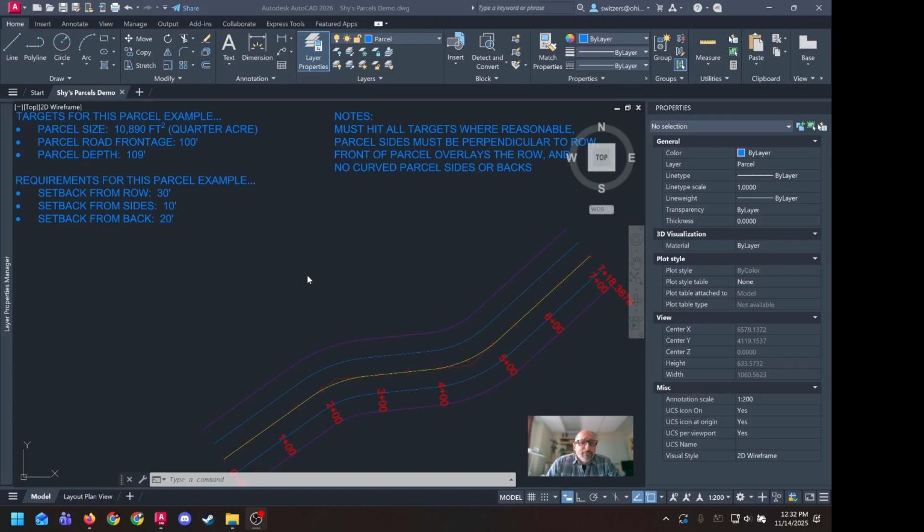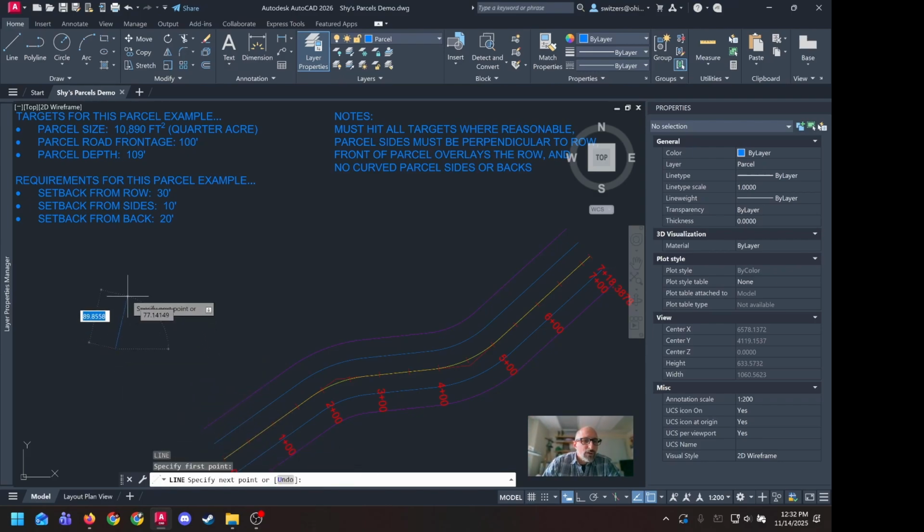So let's jump in. Let's get to drafting. First thing we're going to do is make a parcel side. To do that, we're going to use the parcel depth of 109 feet to determine the sides of the parcel. So we're going to make sure we're in our parcel layer, and we're going to draw a 109 foot vertical line.